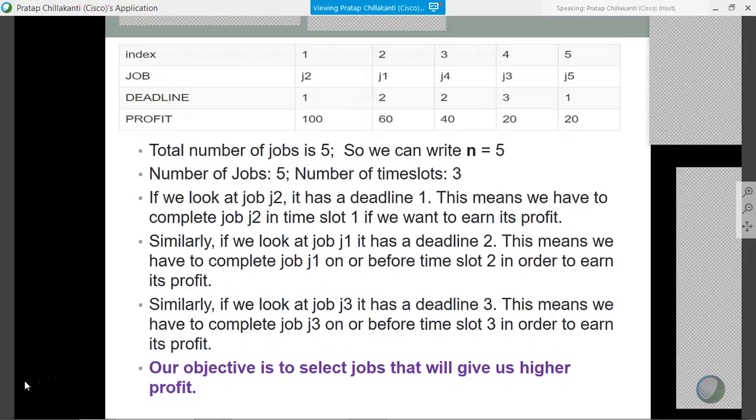So we have jobs listed. We have put them in descending order of profit. We have seen how many time slots, and then we have looked at the maximum deadline. We created that many time slots. We initially look at the big table, and then we have to select, because the number of time slots is 3, we have to maximize our profit. That is the objective function.